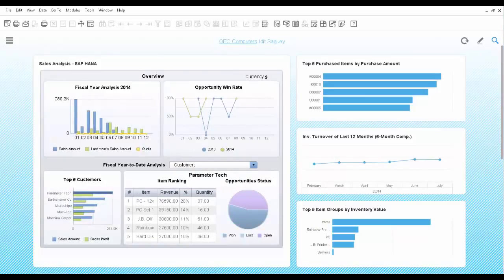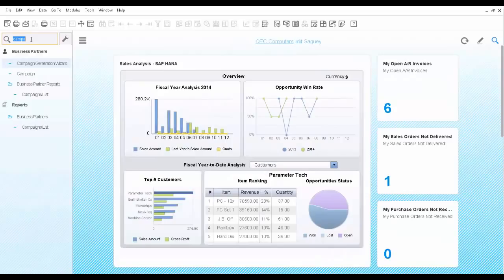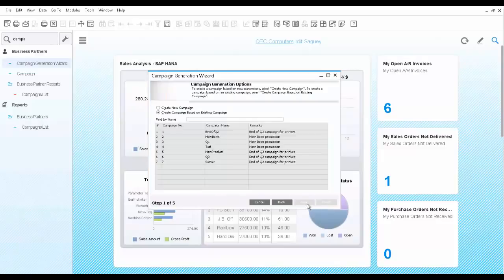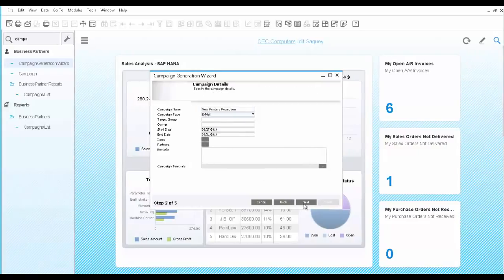You are now ready to create a new marketing campaign. Using the menu search, you can quickly find menu items by name. We open the Campaign Generation wizard, which is an easy step-by-step tool that allows you to create and execute new campaigns. We click Next to create a new campaign. We provide it with a name, New Printers Promotion, and we go Next.